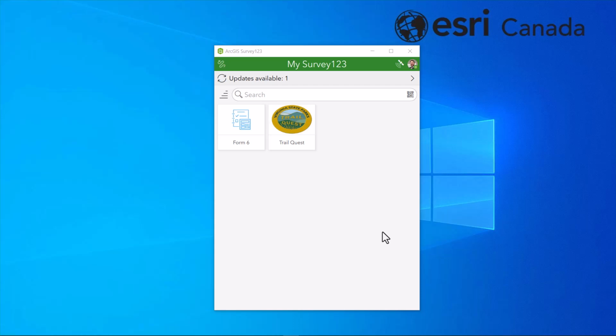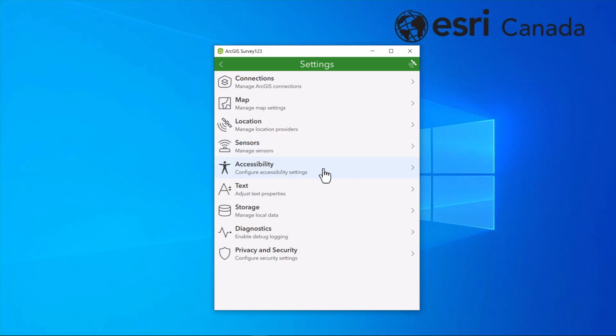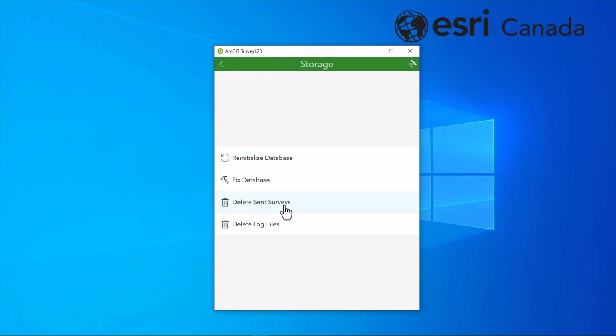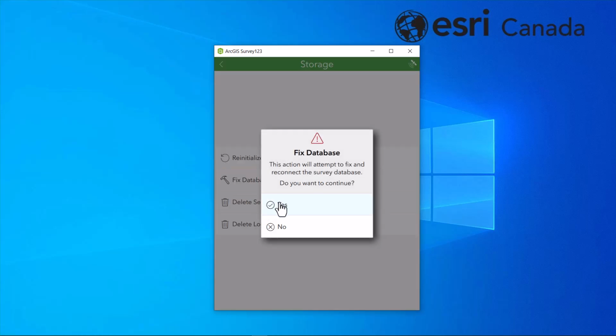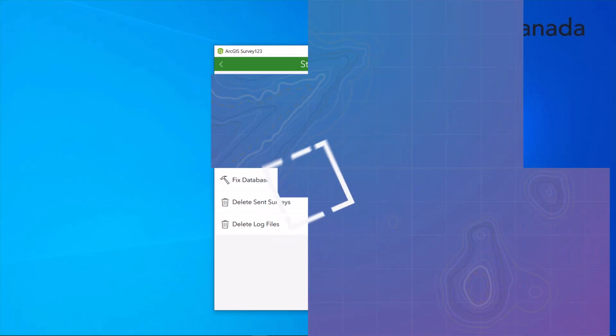Before moving forward with recovering your data, go into the Survey123 Field app and fix your database. This can be done by going to your profile in the top right corner and selecting Settings, then Storage, and then Fix Database. Then select Yes. This action will ensure that your database is updated and in good condition when exporting.